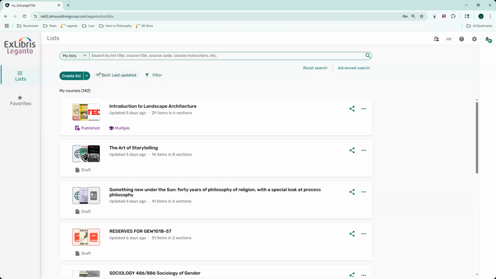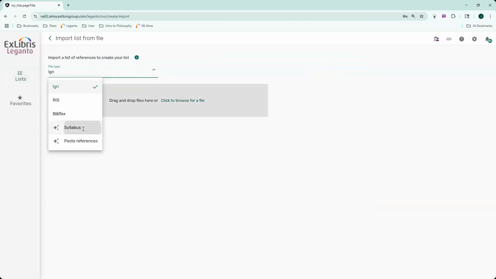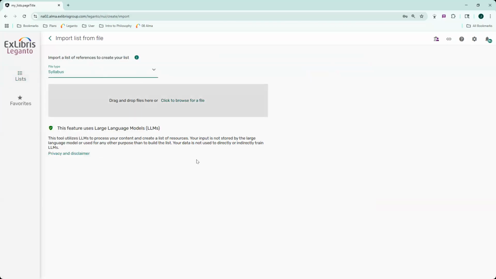Let's see, share. So I think you should see Leganto now, or soon. Okay. So when you go to upload a file or import a list, it displays this information here.